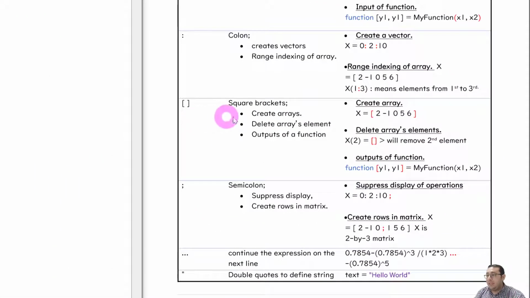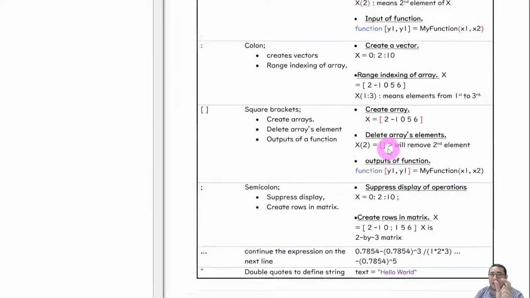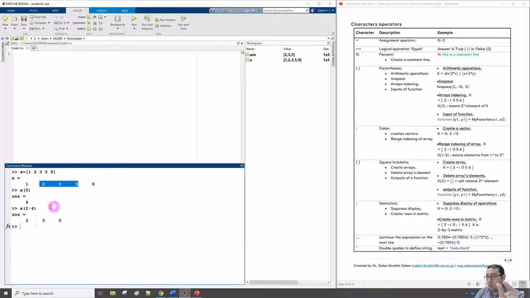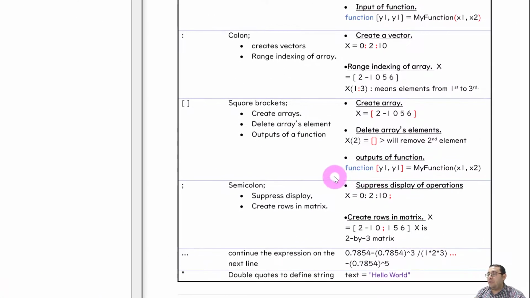And the square brackets we can use in 3 places. The first one is to create matrices, so we need to add square brackets. Or if we need to remove an element, we index that element and then set it equal to empty brackets. For example, if I need to remove the elements from 2 to 4, I can say x of 2 to 4 equal to empty square brackets, enter. The x now is only 1 and 9, so it removed the inner elements. And the third one is the output of a function. In the output of a function, we should use the square brackets.